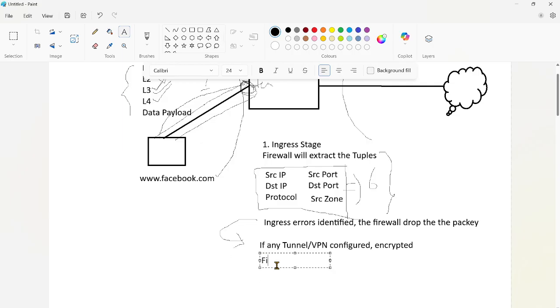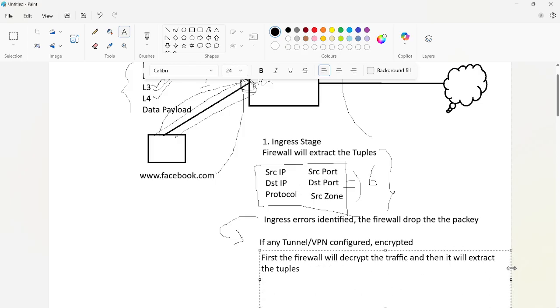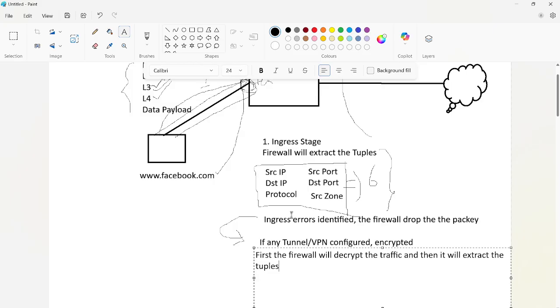First, the firewall will decrypt the traffic, and then it will extract the tuples. In this case, it will extract all those six tuples, and again go through the ingress error check, verifying the ingress errors. So this is simple.